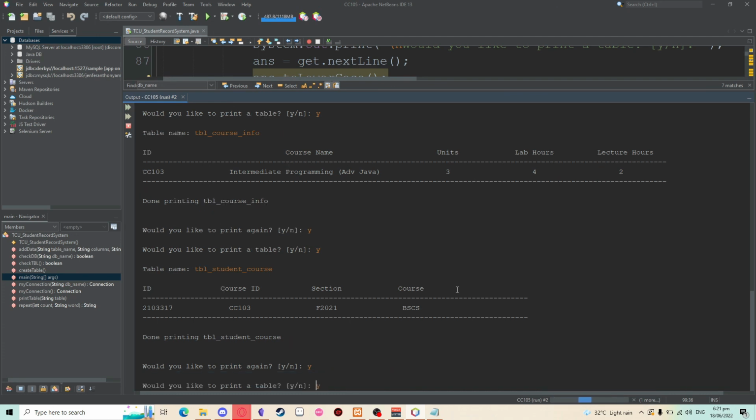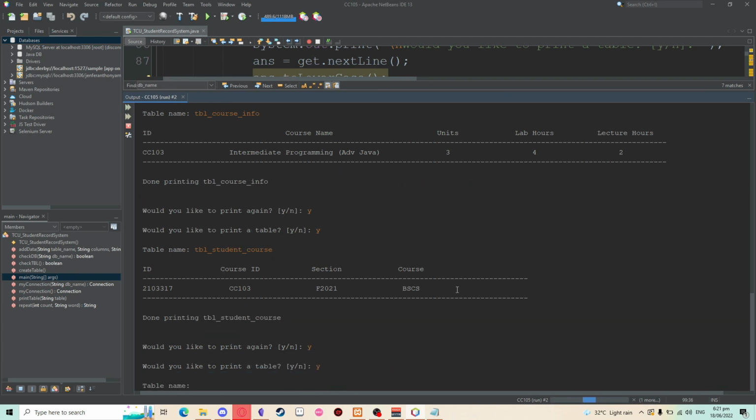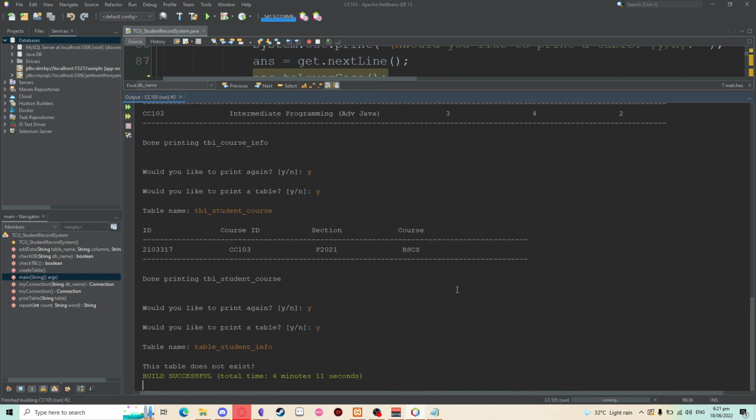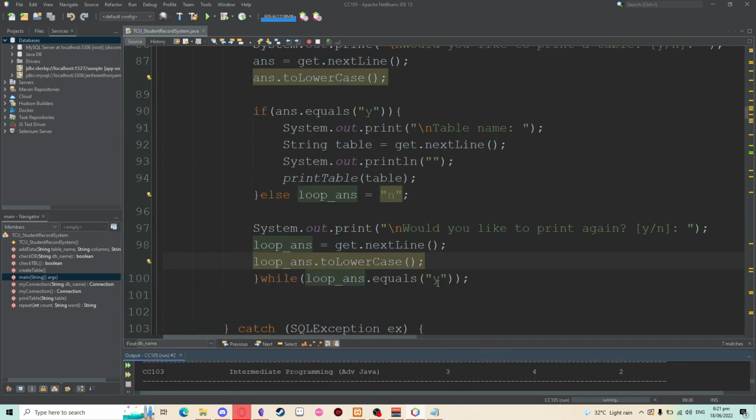So let's just try making an error here. Table name, let's say table student info instead of TBL. This table does not exist. Yep. And yeah, that's it. That's it for activity 1 for the final period.